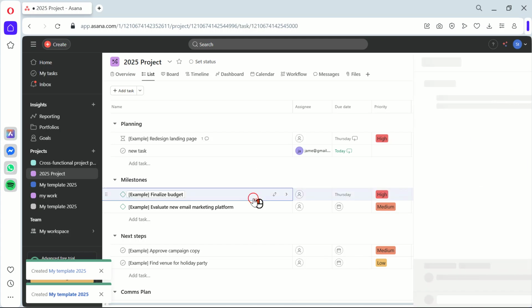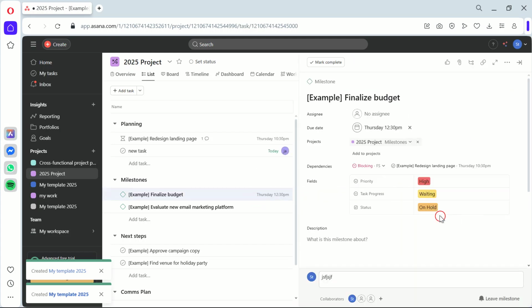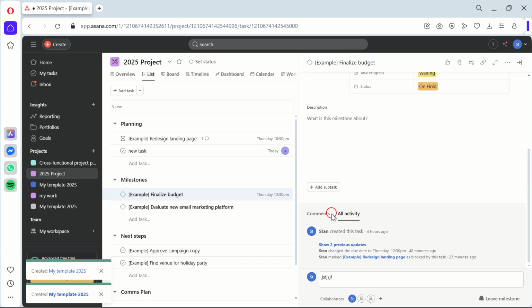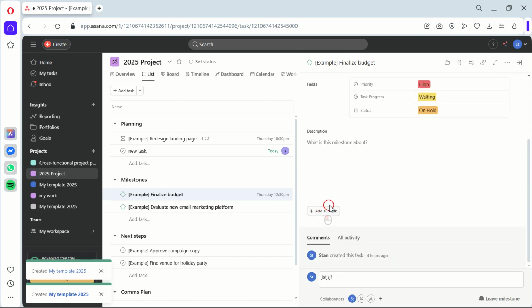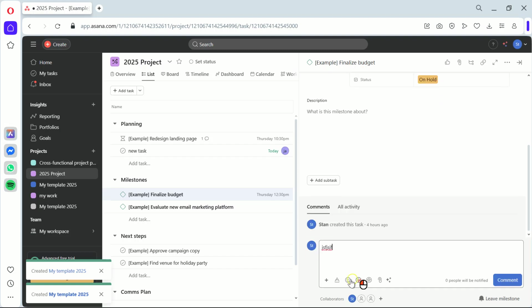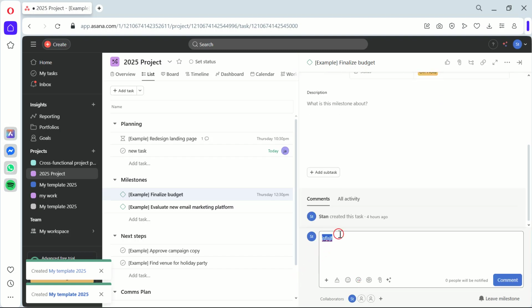Within each task, you'll find a section labeled Add Comment. This specific area is where you'll input your thoughts, suggestions, or feedback related to that task. The reason we do this is to keep all related discussions centralized, making it easier for everyone involved in the task to follow the conversation.